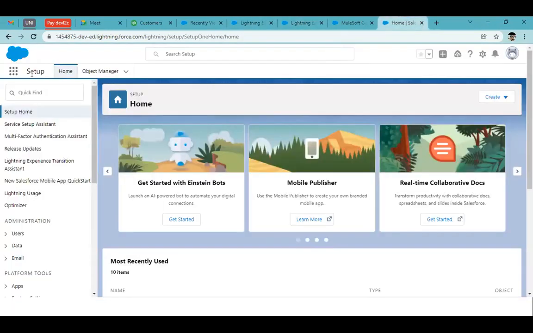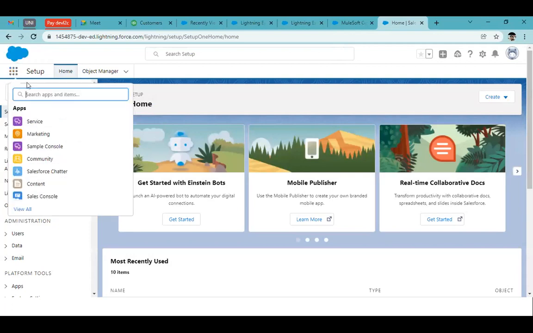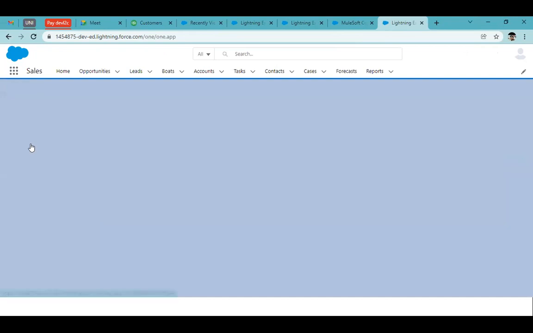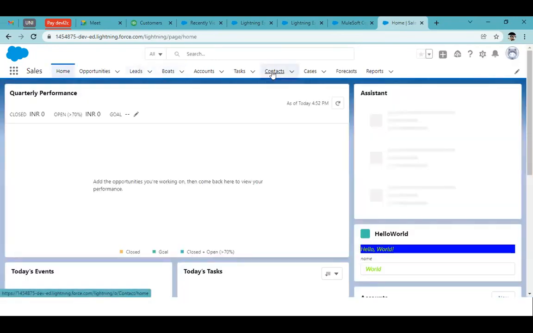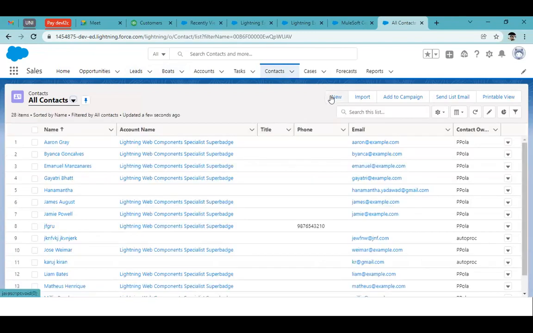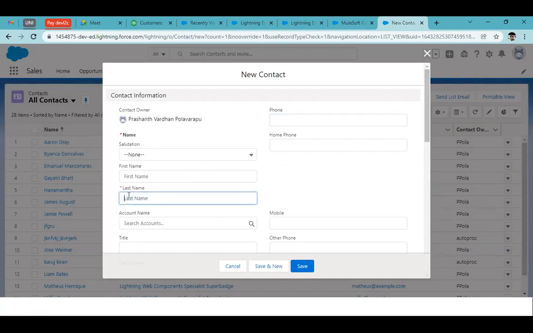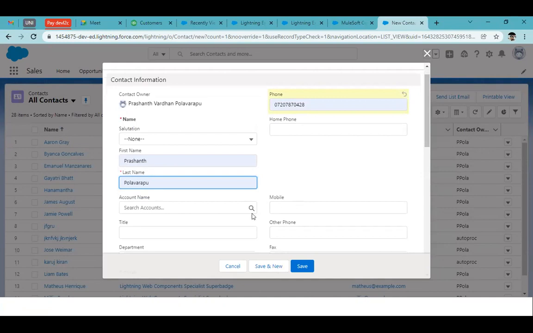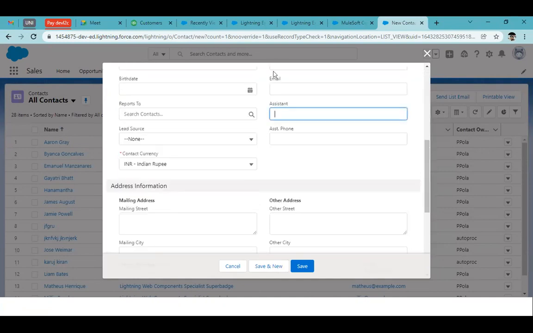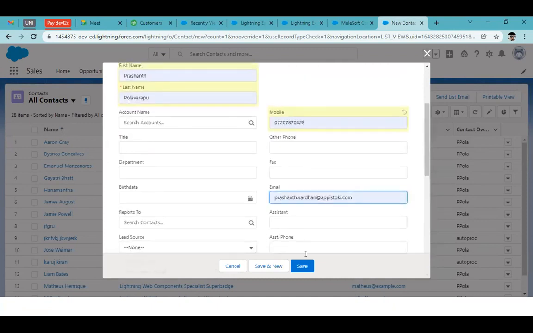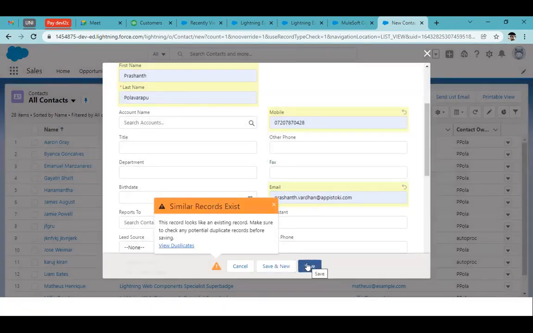So let's go to our primary org. Let's go to the contact. Right. And let's try to create a new contact over here. I just click on new. I don't have anything in the email, so I'll fill my email as well. I'm not doing anything in my birth date. I'm just clicking on save.